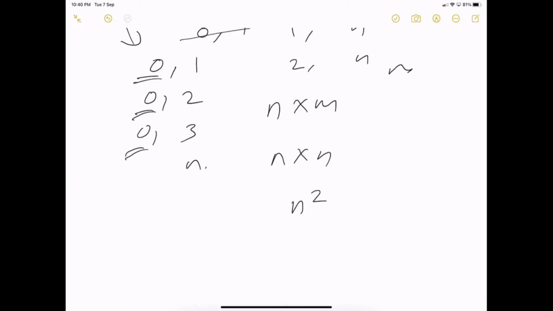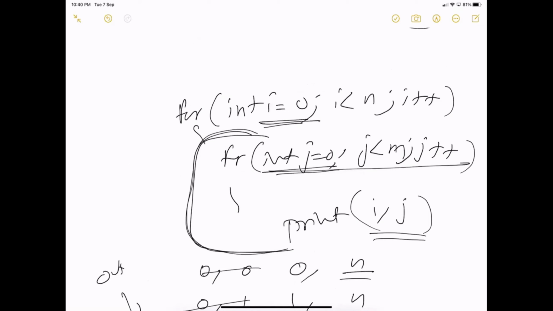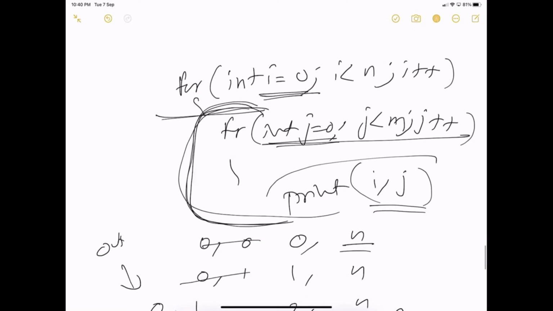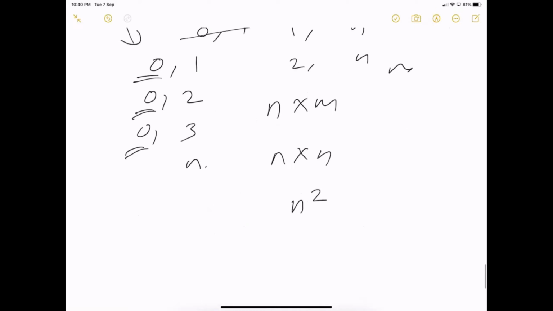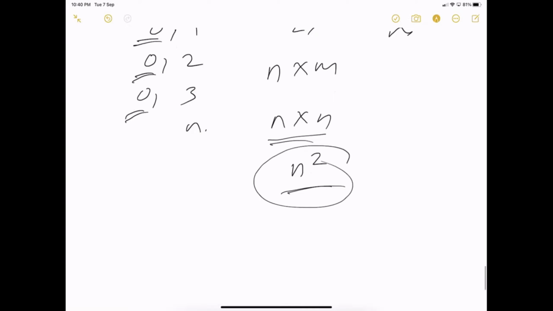The only thing you have to understand is that a loop means it will execute n number of times. So the outer loop will execute n number of times. Each of those n times, the inner loop will execute m number of times. So the total number of times this will be executed is n into m. And if n and m are both the same, then it will be n into n, or n square. Is it clear now? Okay, understood. Thank you. Clear.